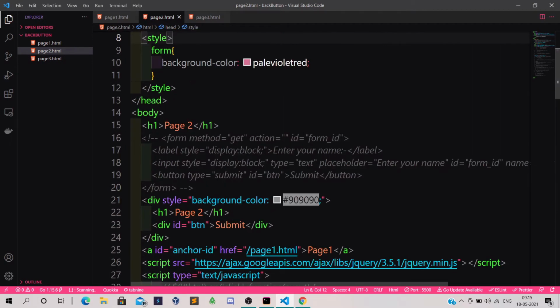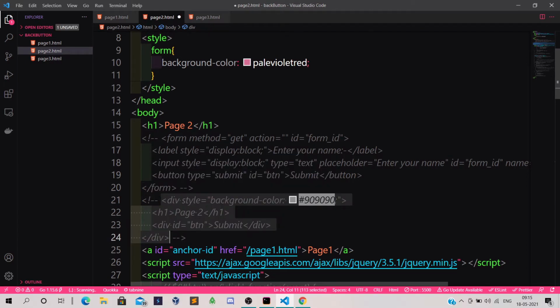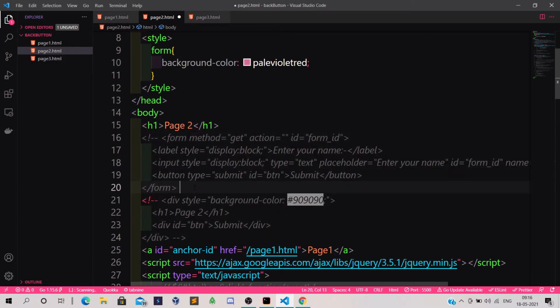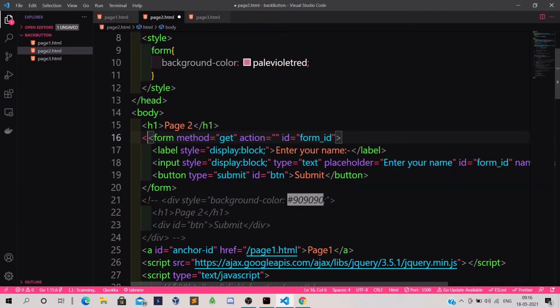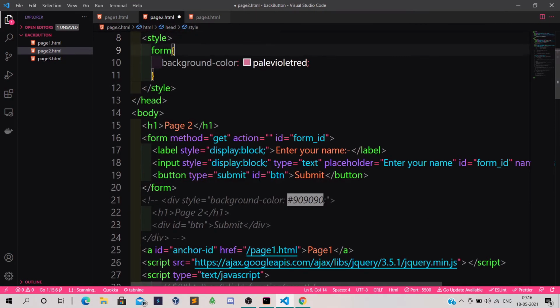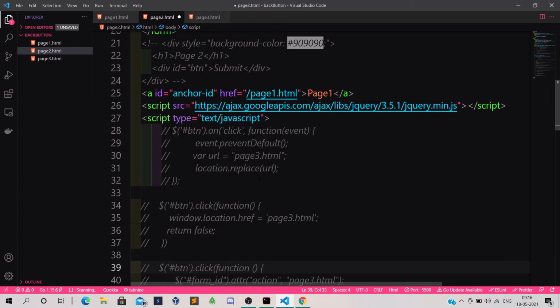Suppose this is my div. As of now, I have just commented it out, and now I have this form. The action attribute has nothing inside it. I want to insert the action value dynamically using jQuery. So how can I achieve this?